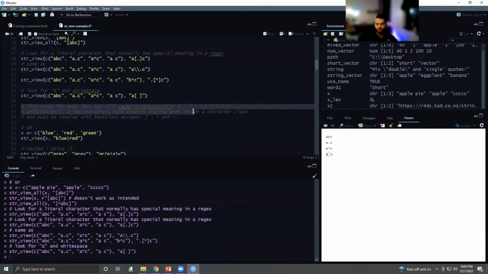Now I copied this note from R for Data Science because it's very helpful to keep in mind. So using the brackets will work for most regex meta characters, and they're listed here. For example, a few that we've already seen. And he writes that unfortunately, a few characters have special meaning even inside a character class and must be handled with backslash escapes. So as you'd expect, the square bracket makes sense. The backslash, caret, and minus.